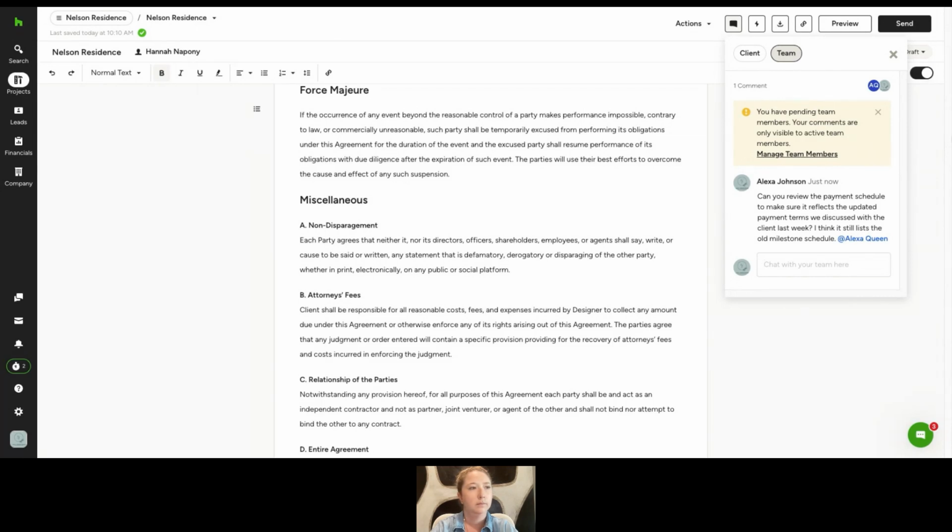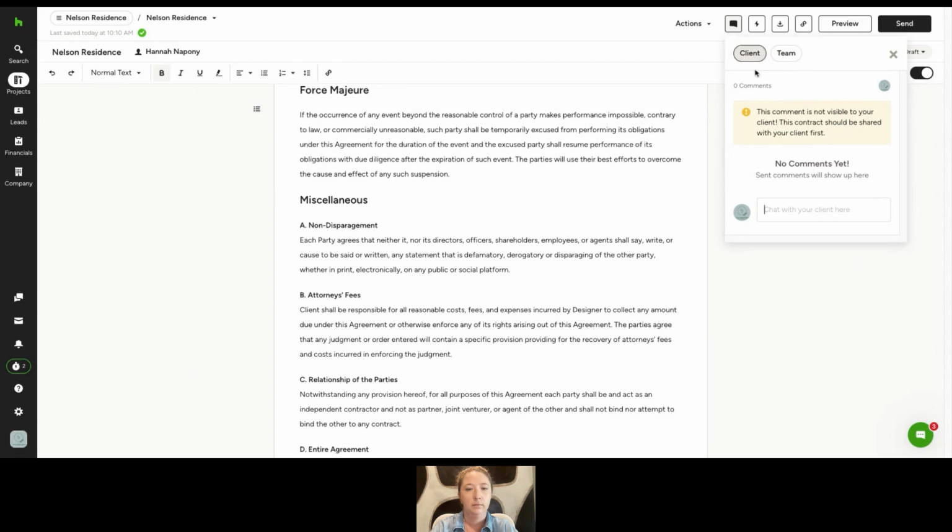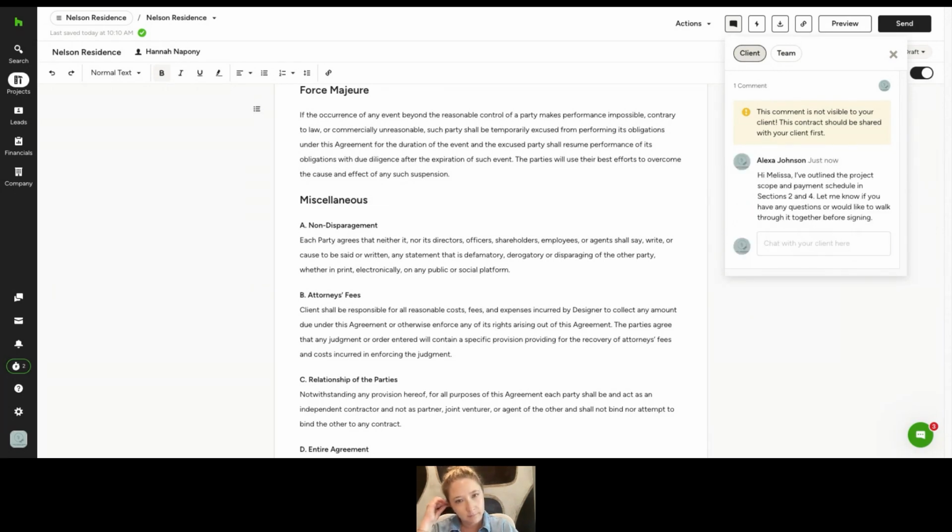And then say we're done with the contract, we've reviewed everything, and we want to send a comment to our client as well. After we share this document, we can just click up here on the client and say, hey, Melissa, we've outlined this. Take a look. Let us know if you want to review anything. Submit. And then your client will get a notification of those comments as well.